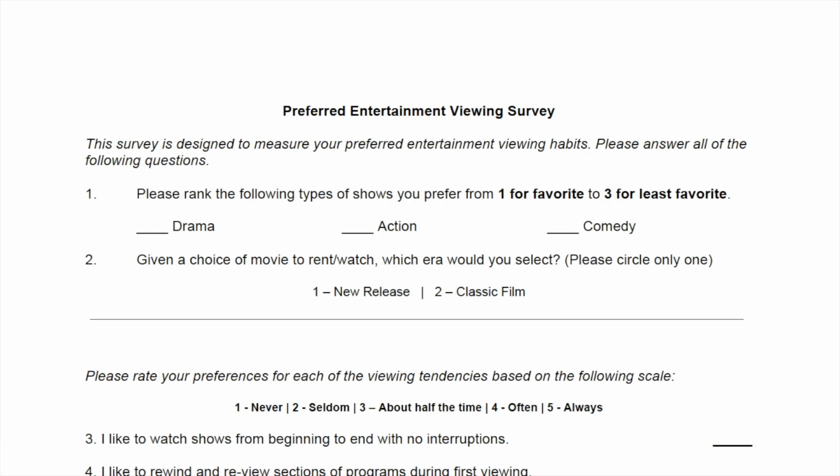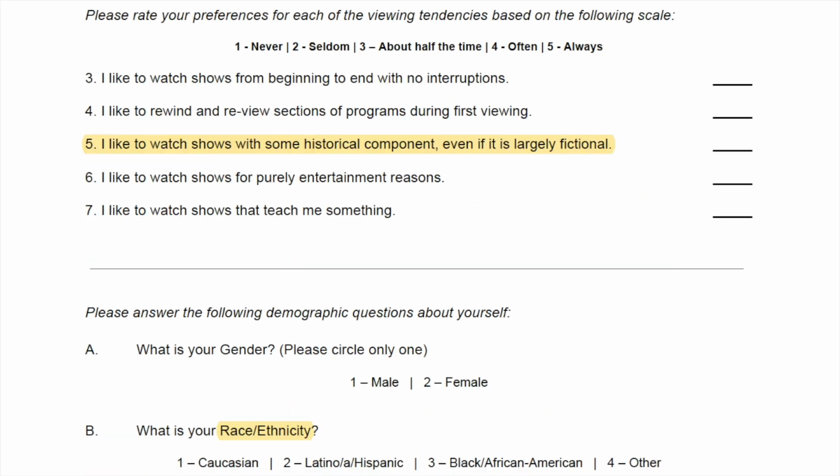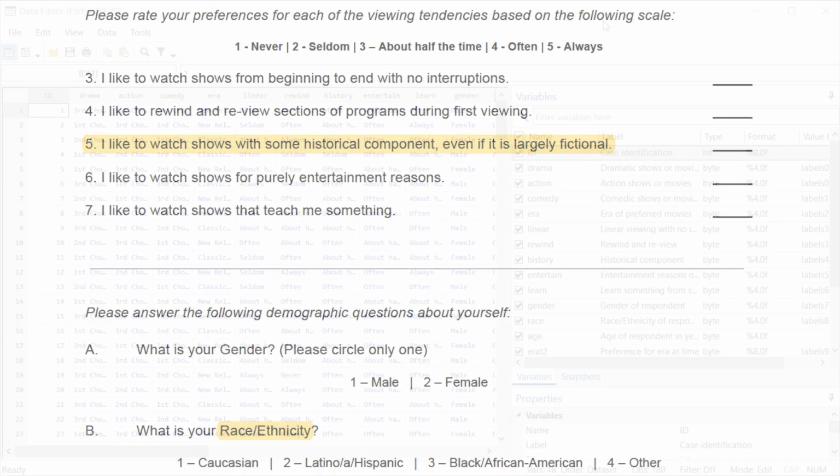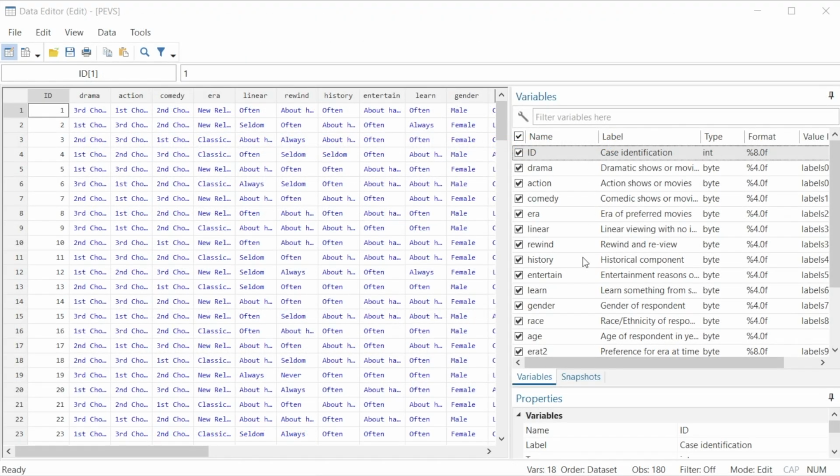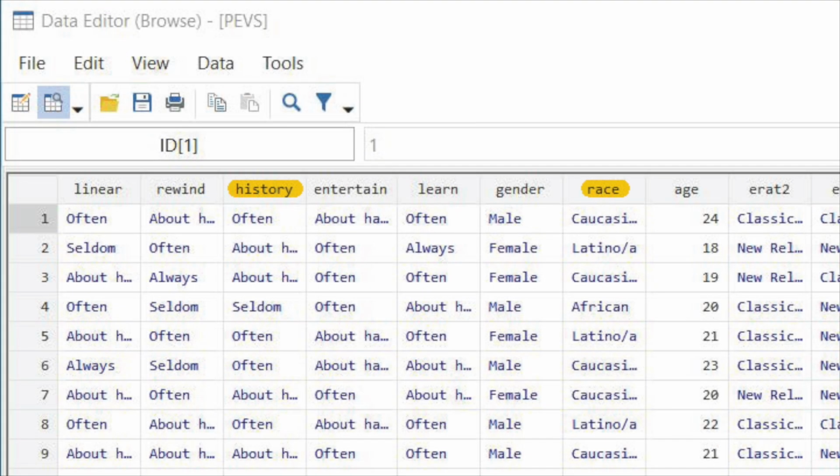In looking at the preferred entertainment viewing survey, any of the scale questions 3 through 7 would be appropriate for the continuous variable for our demonstration. For this demonstration, we will use question 5. With the PEVS dataset open in Stata, you would choose history as the continuous variable.